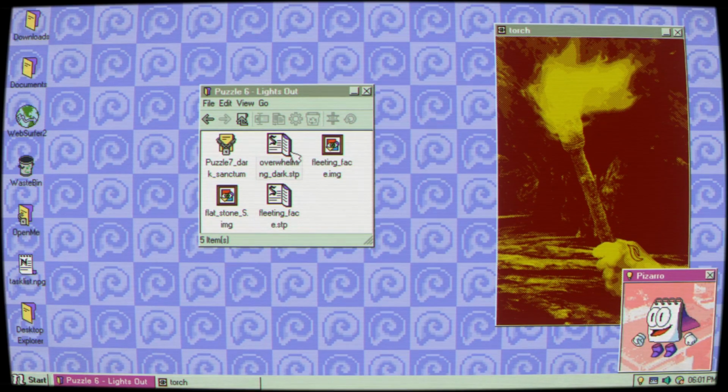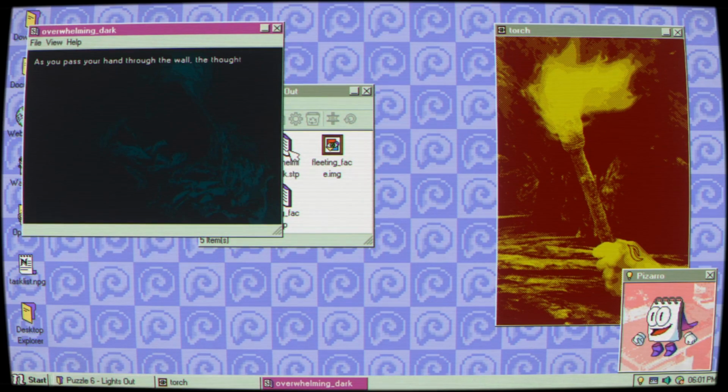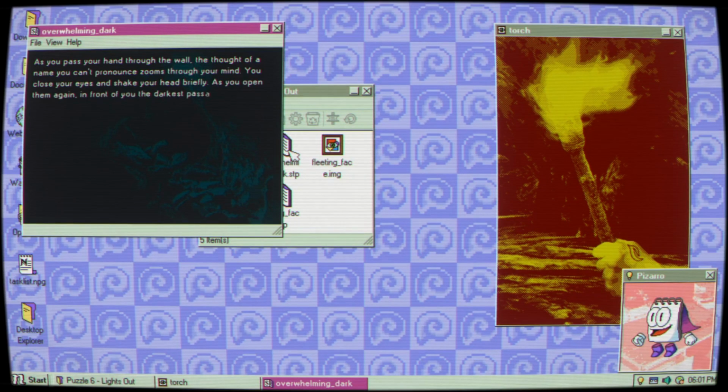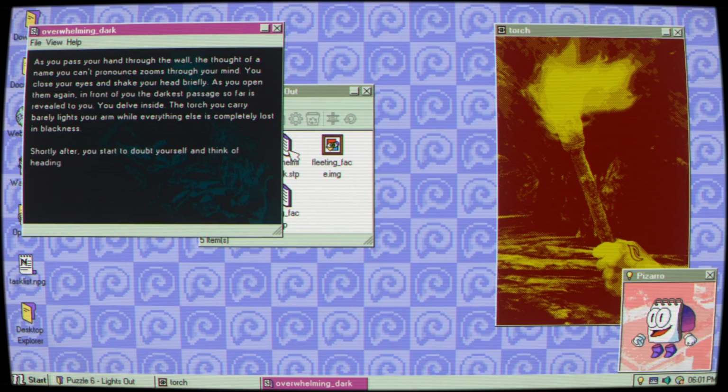Okay, we have two different ones here. We have Overwhelming Dark and Fleeting Face. Let's start with Overwhelming Dark. As you pass your hand through the wall, the thought of a name you can't pronounce zooms through your mind. It's MMTT. You close your eyes and shake your head briefly. As you open them again, in front of you, the darkest passage so far is revealed to you.